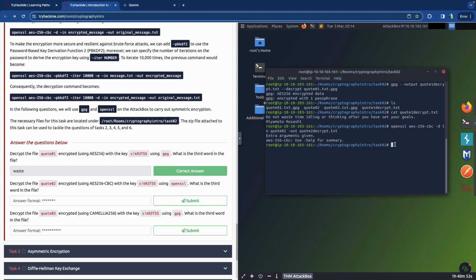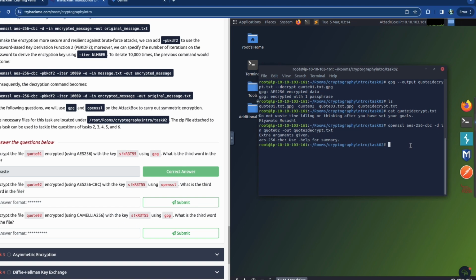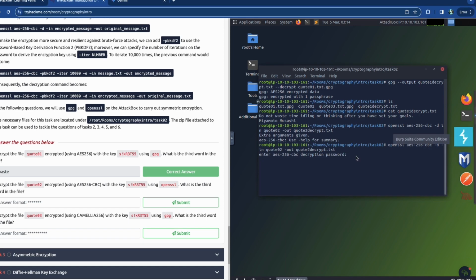Press enter. Oh, I see what I did wrong there. I did not put a dash in front of in. So I'm going to redo that real quick, and I'm just going to put a dash in front of in, and that should be fine. So if I just do this right here and press enter, that should be good. Okay, there we go. There's the password prompt.